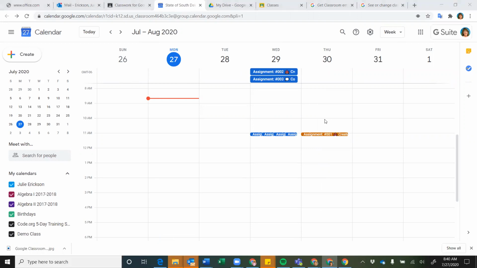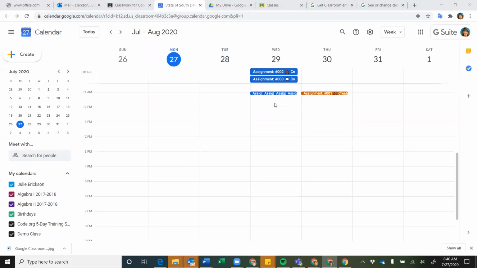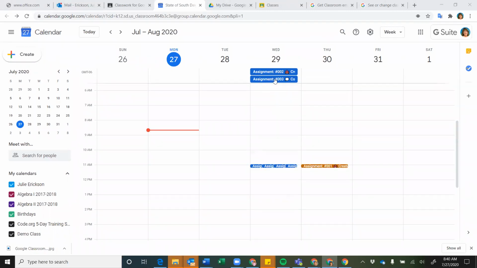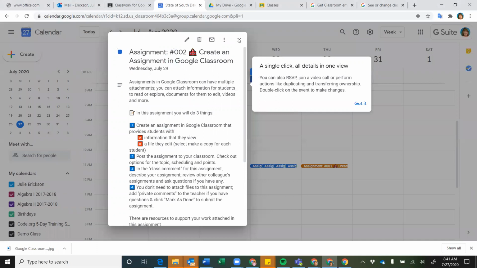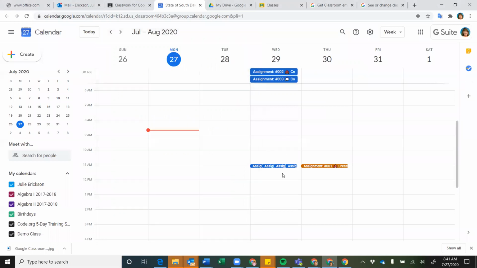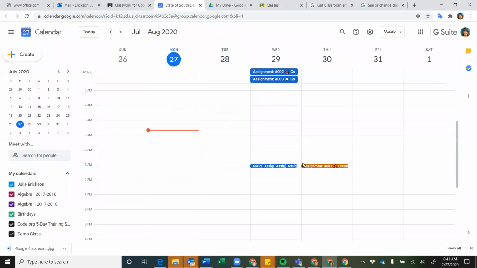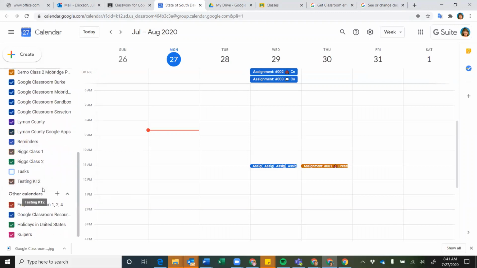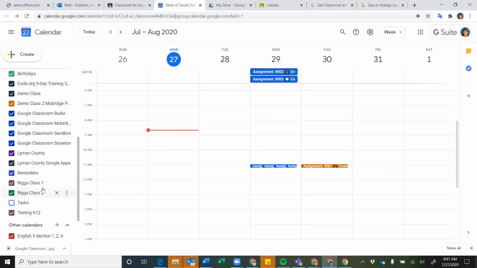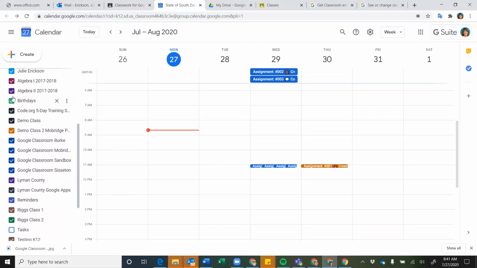What's nice about Google Calendar is you can see, so like I made all of our assignments for the class that we're in due on Wednesday. A couple of them I didn't put a specific time on, and so they are just due on Wednesday. But these, I gave them all 11 o'clock, and so they pop up on the calendar at 11 o'clock. What's nice is all of the calendars that I am part of will show up, but I can turn on and off these calendars.